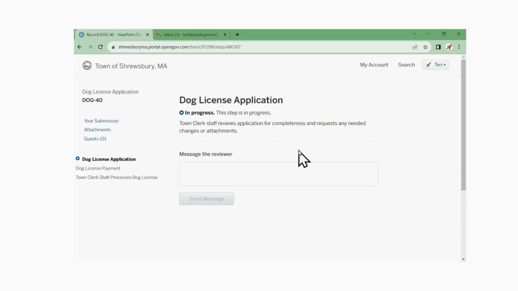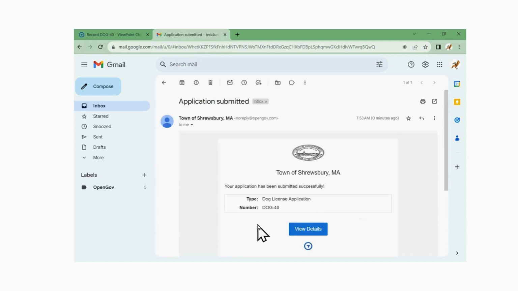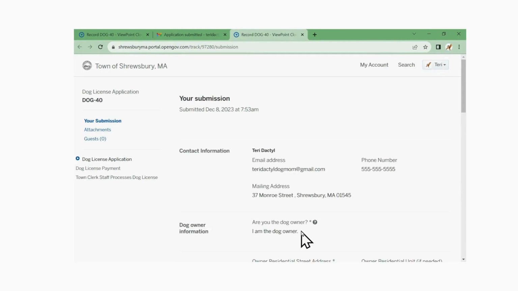And when you go into your email, you would see a confirmation email in your inbox saying that an application was submitted to the town of Shrewsbury. If you click into it, it allows you to view details. So you could view basically the same screen that you were just on a second ago. It's just letting you know all the information for your submission.